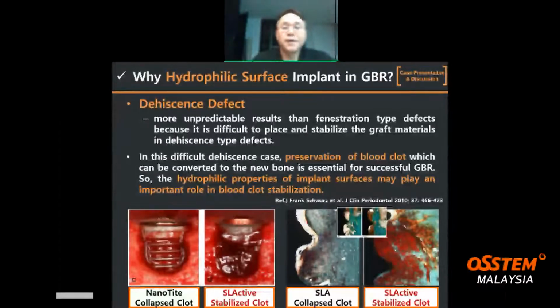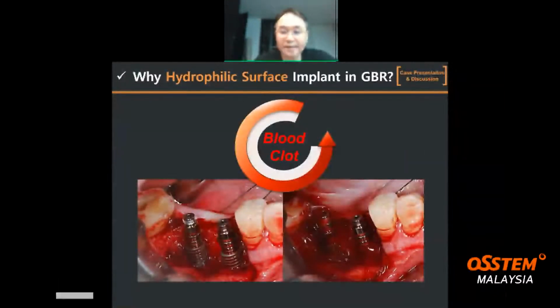So the preservation of blood clot, which can be converted into new bone, is essential for successful GBR. So the hydrophilic properties of implant surface may play an important role in the blood clot stabilization. So if we can stabilize the blood clot, we can increase the success rate of GBR.